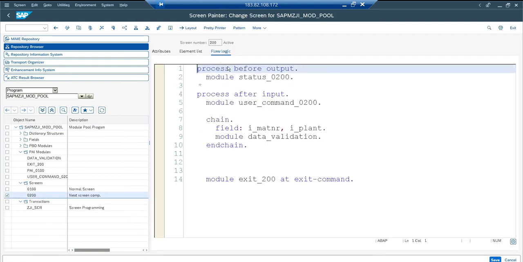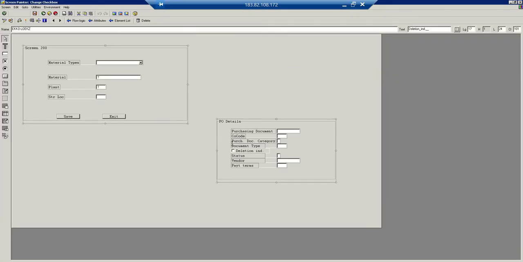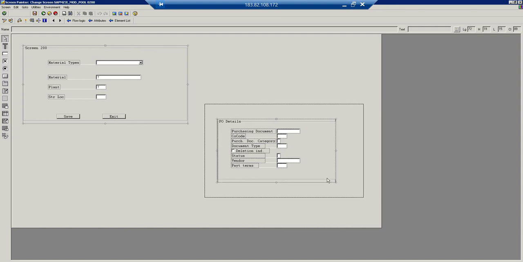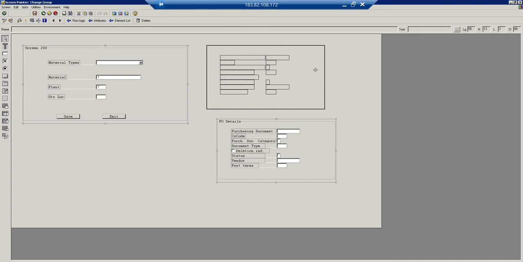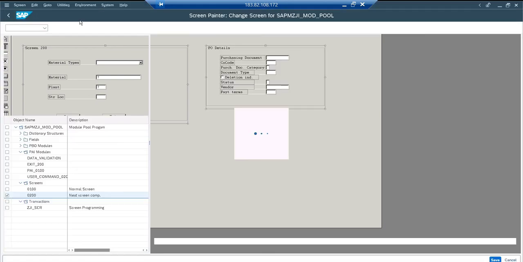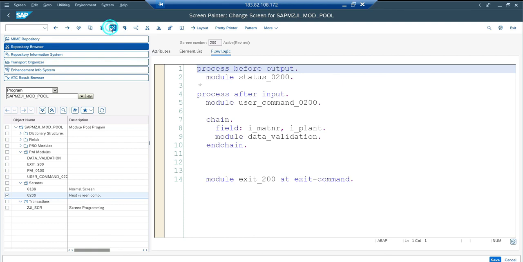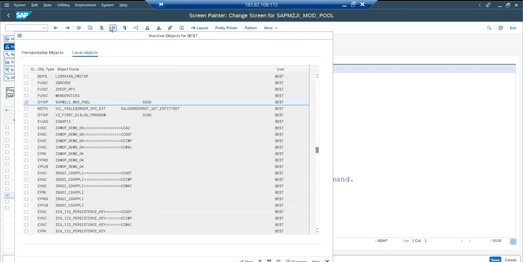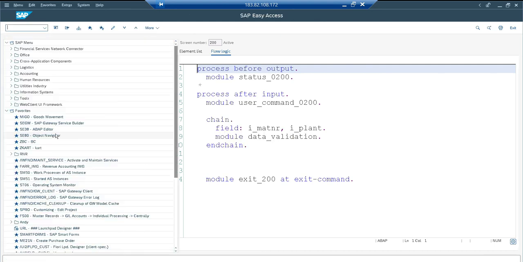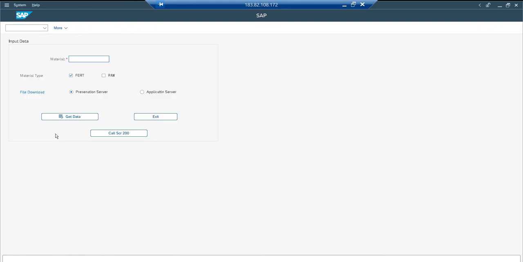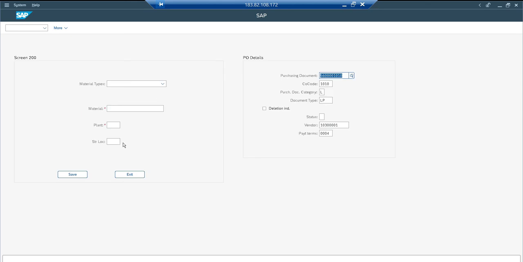That's it. If you have any doubt, please let me know. Play around with this. A lot of options are available in Screen Painter, because the entire SAP is designed with Screen Painter. Most of the screens, if you open them, everything is designed in screen painter only. So just play around, but make sure you understand the properties and components very well. Then you can start working with some complex scenarios.